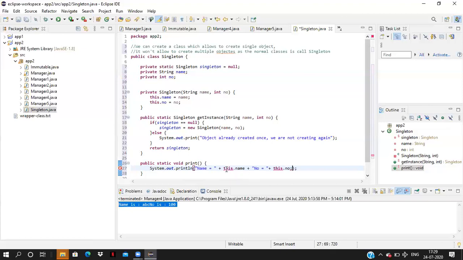Here we are not able to use this, cannot use this in a static context. If it is a static, we cannot use this. We cannot use it directly also. So how to get these members? Inside a static, we cannot use the non-static members.